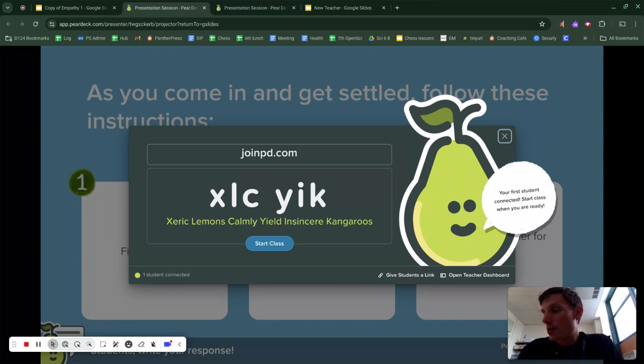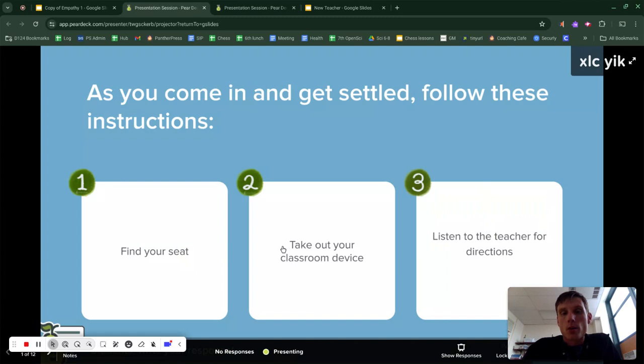Okay, cool. On the student screen, it asks them how they're feeling today, happy, fine, or upset. So it's kind of a little bit of fun data to have. So I'm in there. It says one student connected. So I'm going to go ahead and start the class, right? So this is the screen all the students would see.